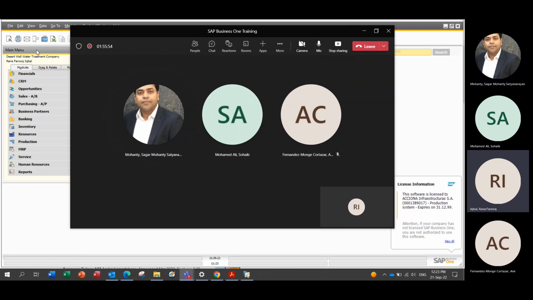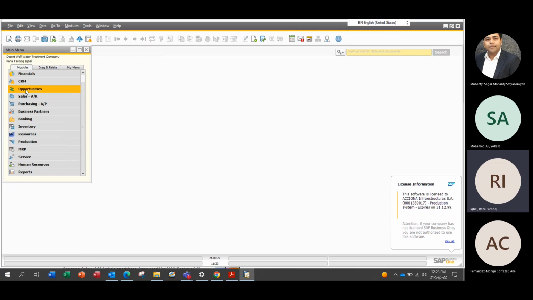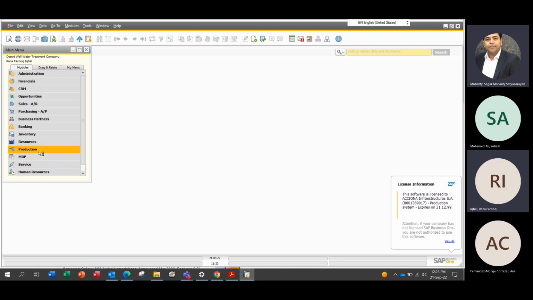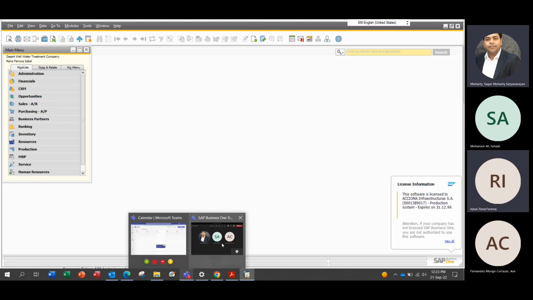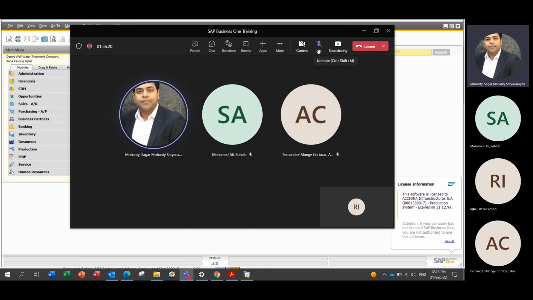Mr. Sagar, we have more options here like opportunities, inventory, resources, services. What I'm saying is, we are not using those things. There is no inventory in your projects. If you ask someone who is a SAP trainer who has access to the module, he can explain better because we are not using these things.